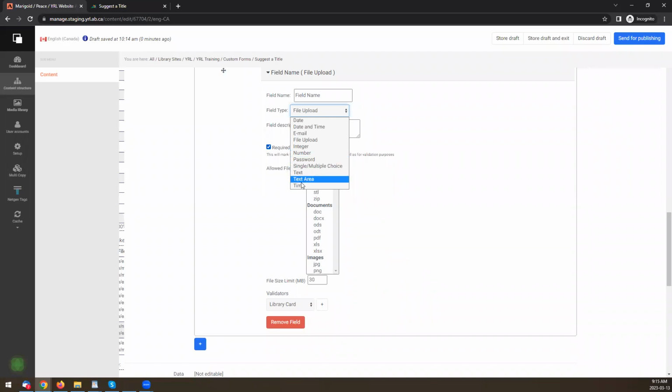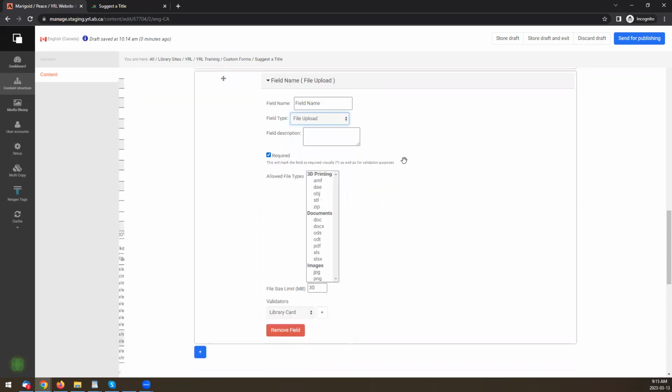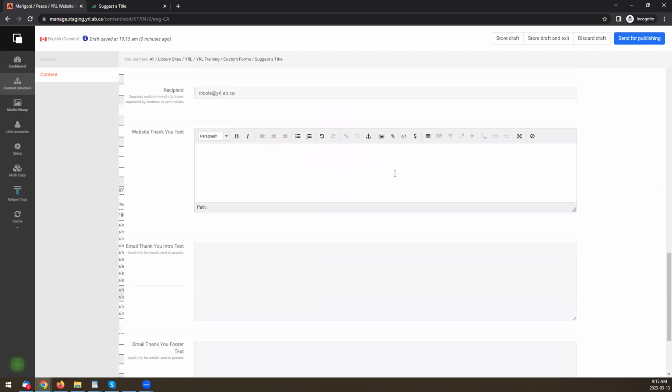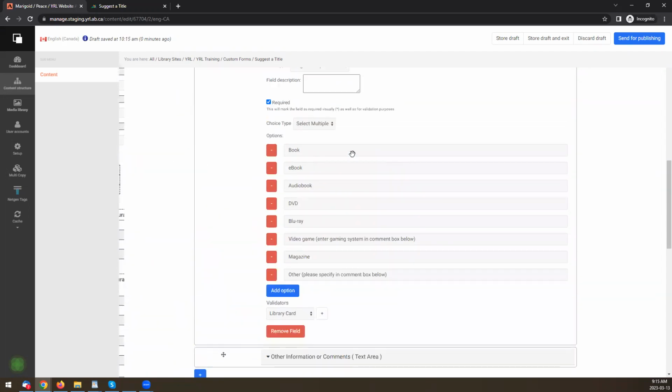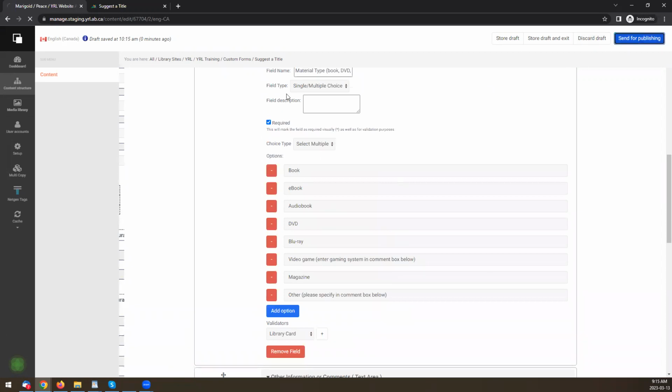And I think that's it. And then it's just time, which is just a subset of date and time, where you only pick a specific time without specifying the day. So I'm just going to remove this field because I'm not going to use it. And I'm going to save this so I can show you what select multiple looks like.